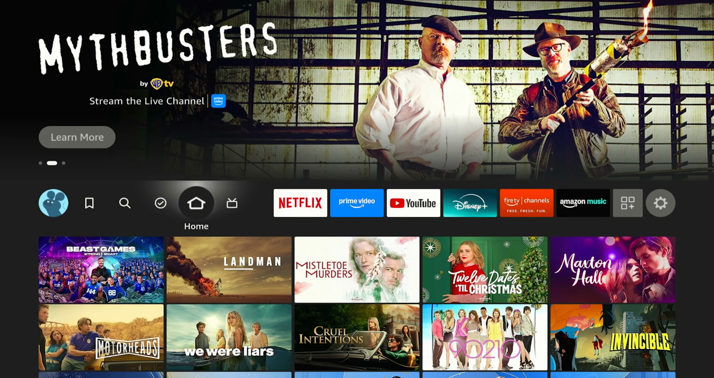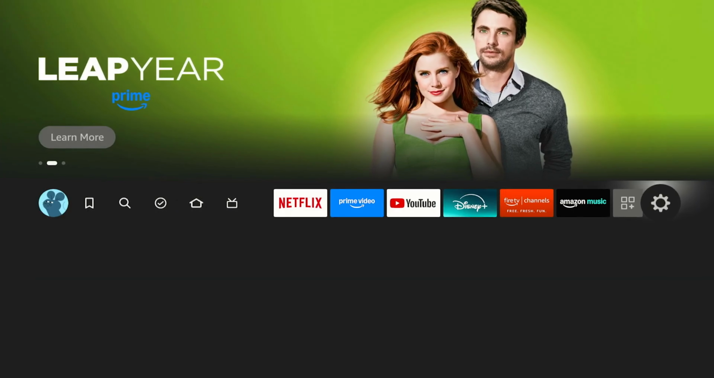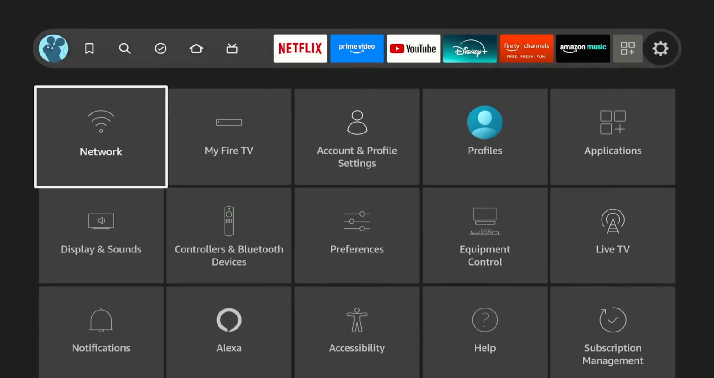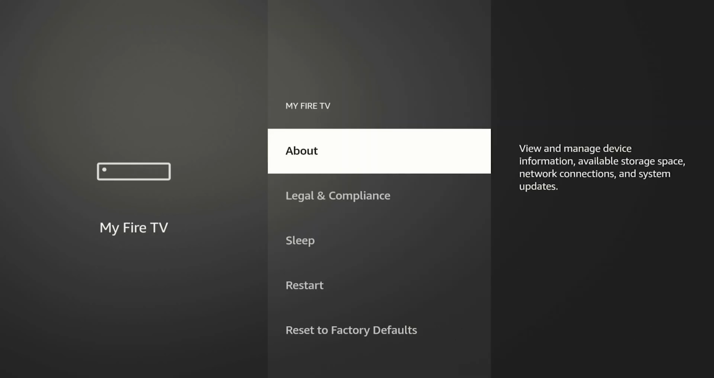First things first, start off on your home screen and scroll all the way over to the right and you're going to see a little settings gear right here. Go ahead and scroll down a little bit and on your settings you're going to see a My Fire TV option. Go ahead and select that to open up. If you are prompted to enter in your PIN, obviously go ahead and do that.